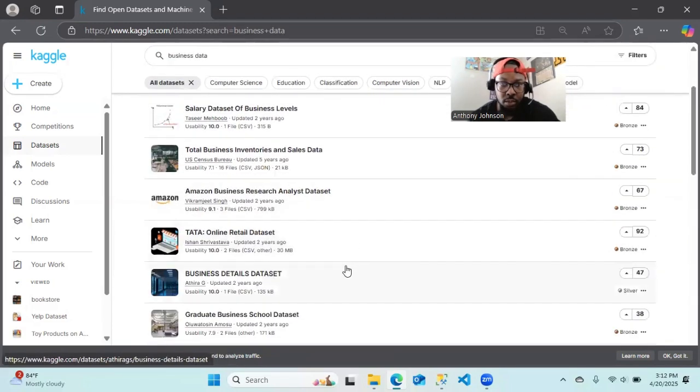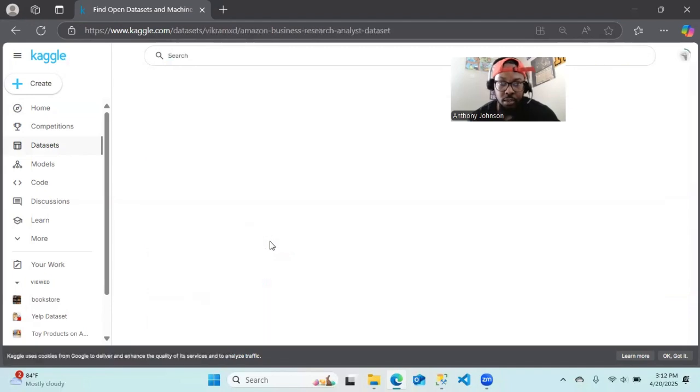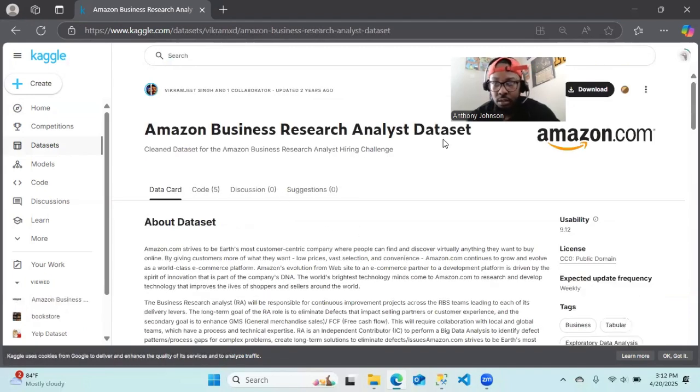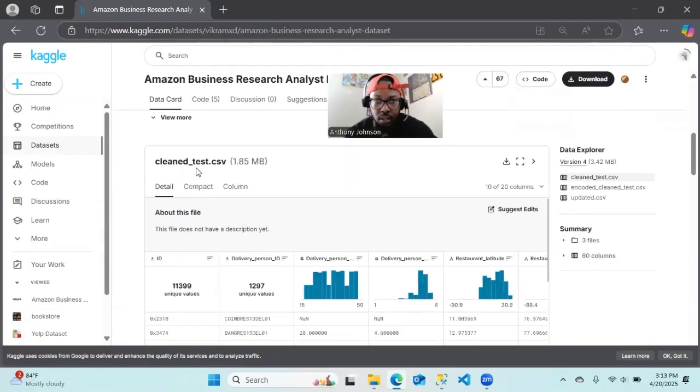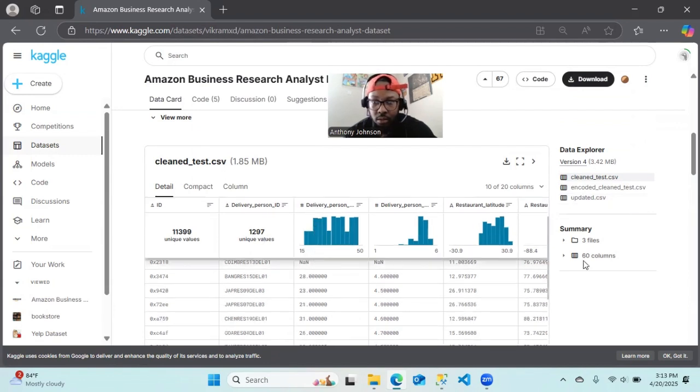So let's just randomly pull up a data set. Let's do the Amazon business research. We can take it, it says cleaned underscore test.csv. It tells us over here what we have. You have encoded cleaned. We're gonna download the whole thing. We see 60 columns. It tells us the breakdown in regards to data type.